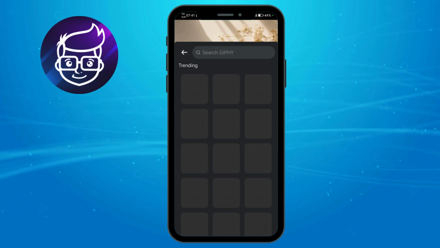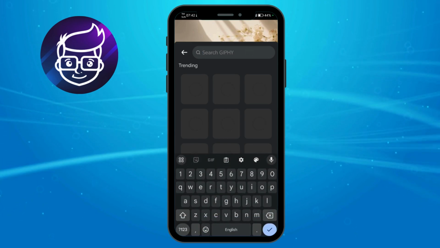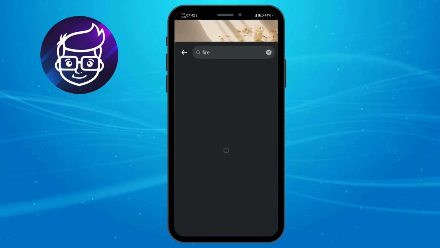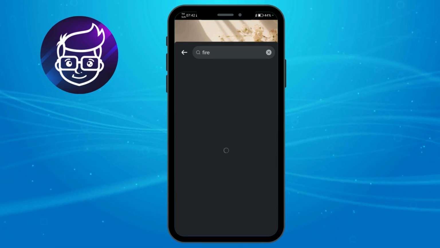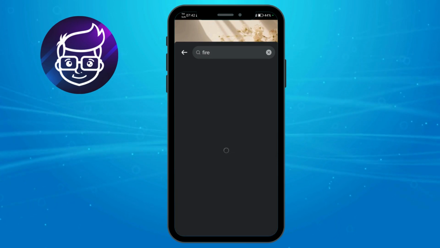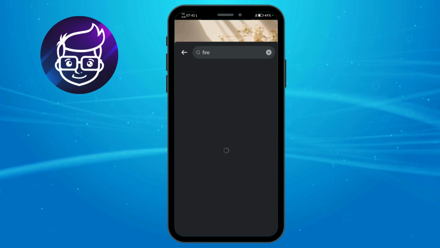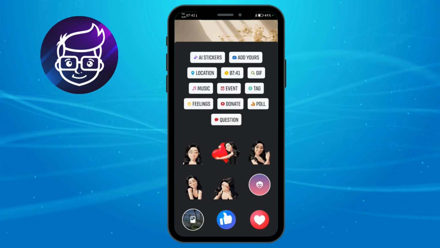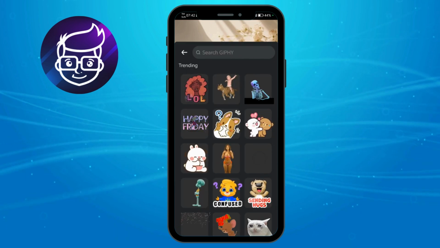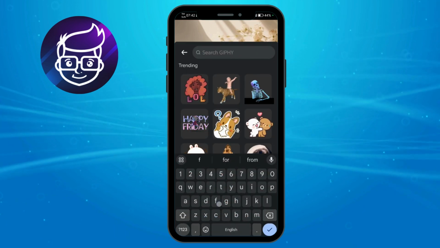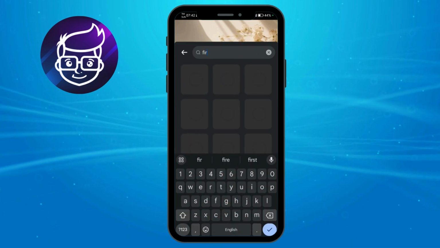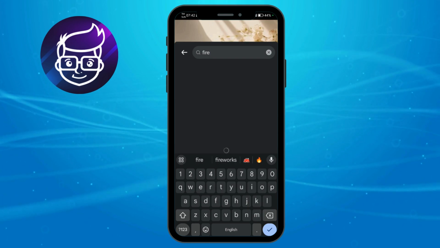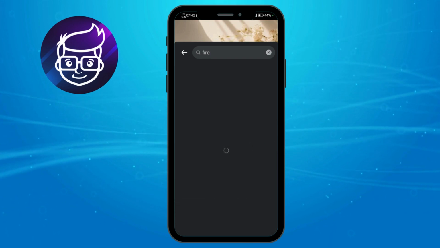So for example, for this one, let's head over and then search in here for fire. Once you have searched for that, you should be able to see in here the GIFs related to this one. In some cases, it may take a while to actually load, so you can just refresh this particular one. So just search for GIF right here. And then after that, you should be able to use any GIF that you want or that is available for this particular GIF.